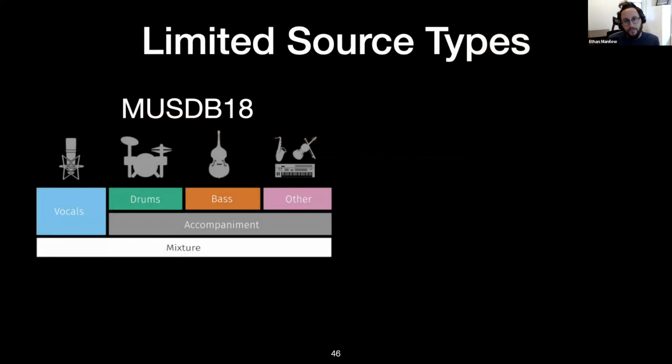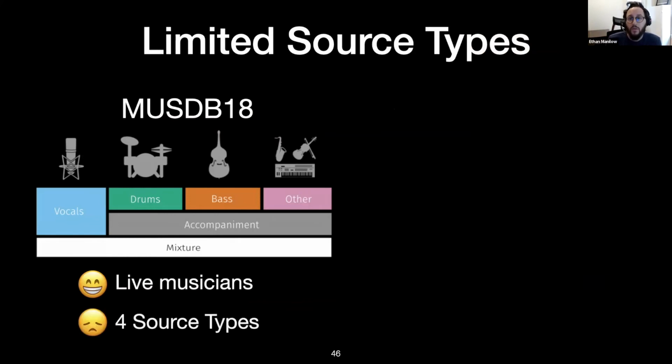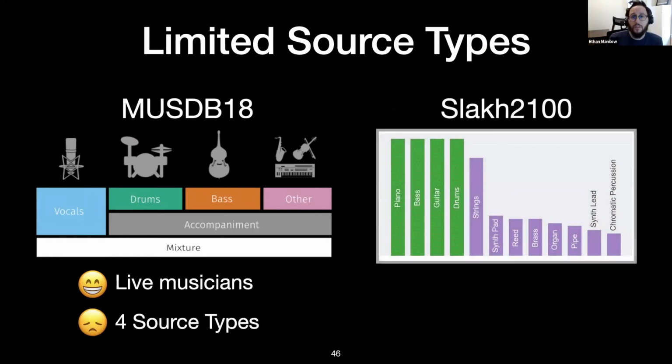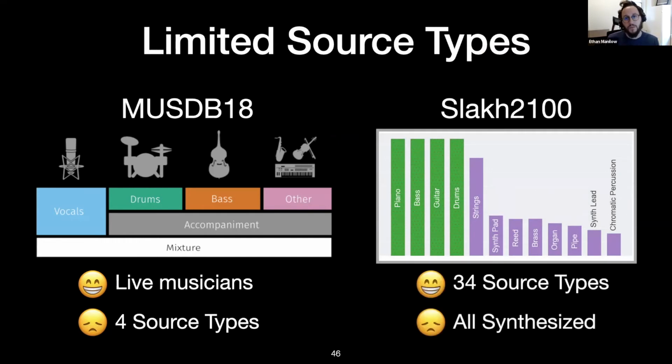And on that note, let me talk a little bit about data diversity. So while the MUSDB18 dataset contains recordings of live musicians, it only supports 4 source types: vocals, bass, drums, and this catch-all 4th source type called other. And on the other hand, Slakh2100 has support for 34 source types, but all of the audio in it is synthesized. So it's not clear how a model trained on it will generalize to recordings of live musicians.